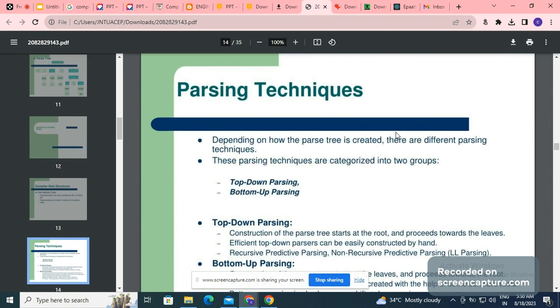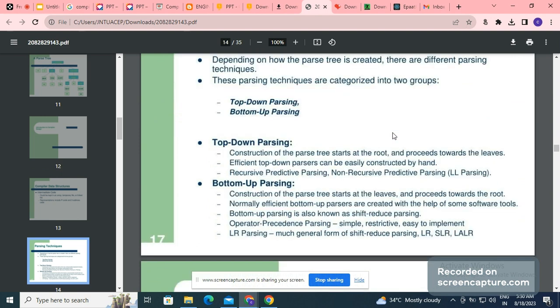So parsing techniques. Depending on how the parse tree is created, there are different parsing techniques. These parsing techniques are categorized into two groups: top-down parsing and bottom-up parsing. Top-down parsing: construction of the parse tree starts at the root and proceeds towards the leaves. Efficient top-down parsers can be easily constructed by hand.